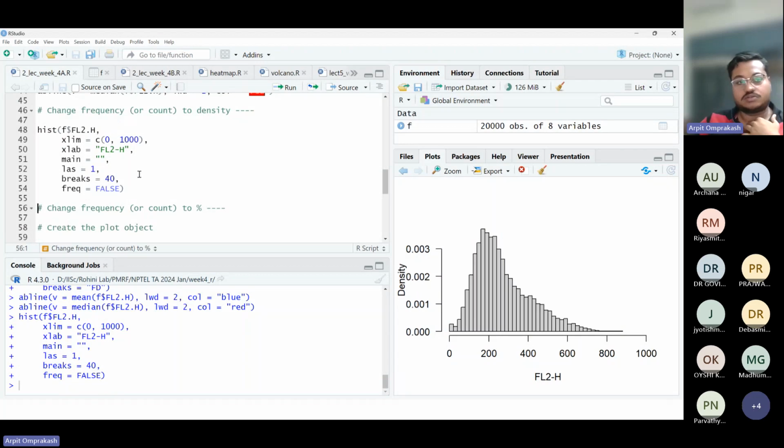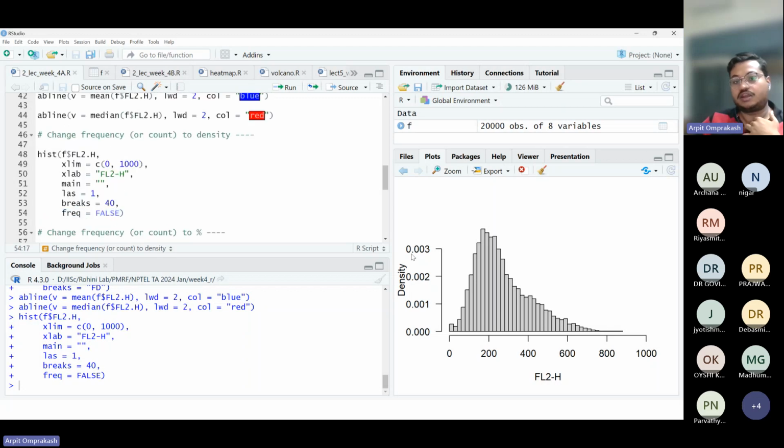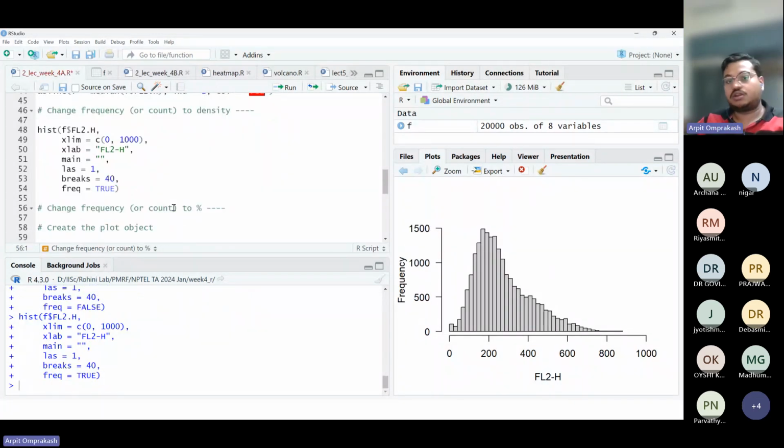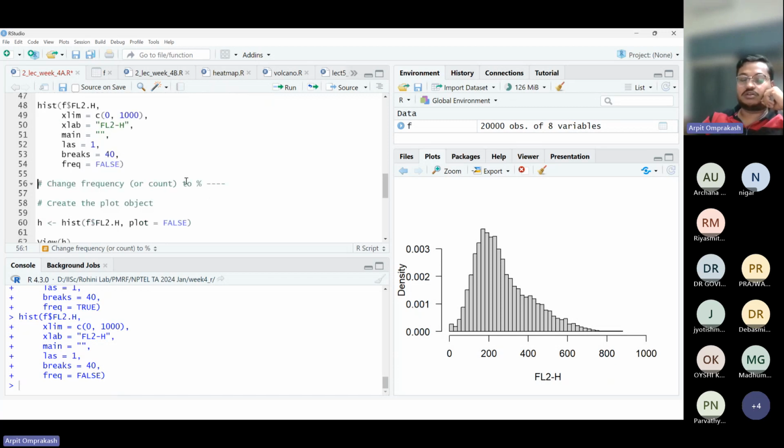I'll just run this. So this is basically a histogram where we have plotted the density. If you give the frequency is equal to false option here, it will give you the density. If you put it back as true and run it, it gives you the frequency or the count. If you give frequency is equal to false, it plots the density. So the sum of the area under all of these bars will now be 1. This is basically a probability density of the whole variable, right?